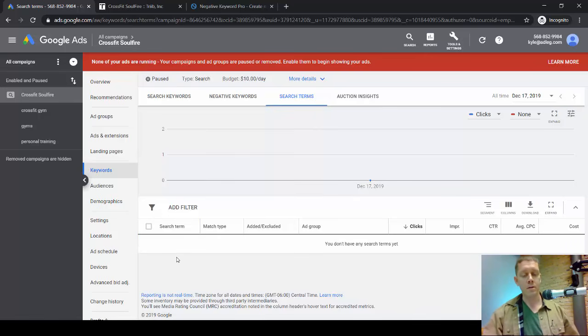So now if you see things that have been typed in that you don't want to ever pay for again, you can add those as negative keywords. Or perhaps you're seeing some things that have been typed in that do look good and you want to keep paying for that traffic. You can add those as keywords, and you'll be able to do all of that right from the search terms section here.